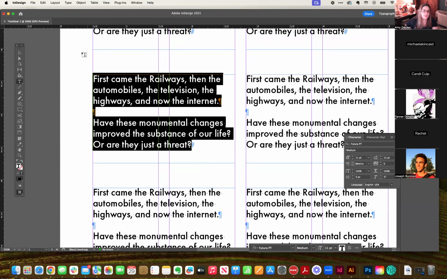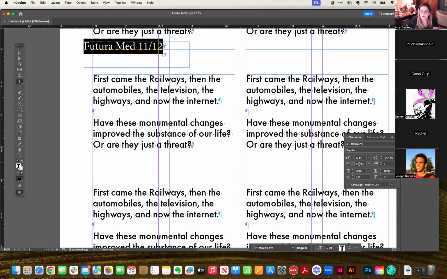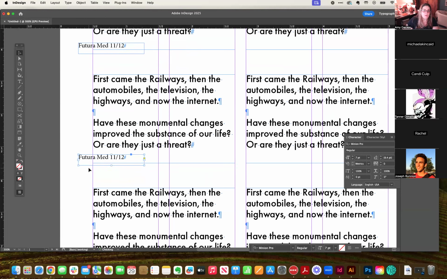And I'm going to write myself a quick note up here, reminding myself what I have. What is this? Futura Medium 11 on 12. The way I'm going to do that, I'm going to say Futura Medium 11 over 12. And I'm going to just make that small, like 7 point, and put it in the margin so that I can see that that's my note on what size that is. So when I'm looking at these, I can quickly know what I'm doing.